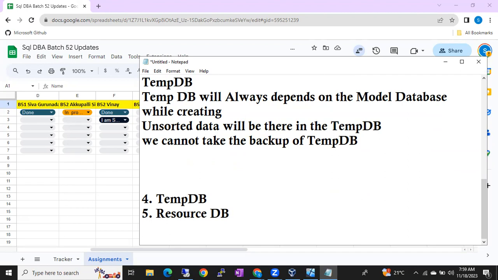I have a question on the temp DB. Does it get full? Of course. So how do we handle it? That will be discussed later, like in the last class, how to handle log file full issues, data file full issues, temp DB full issues. We'll slowly go one by one.